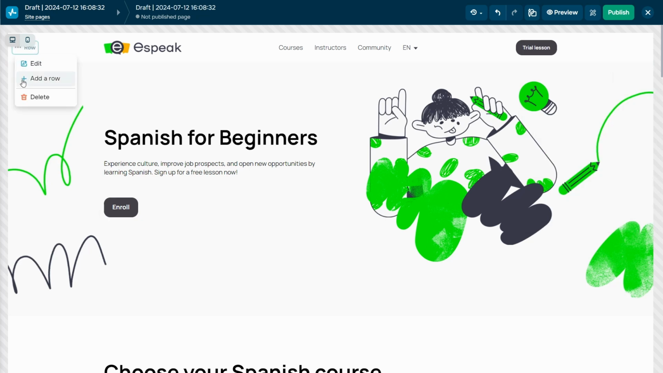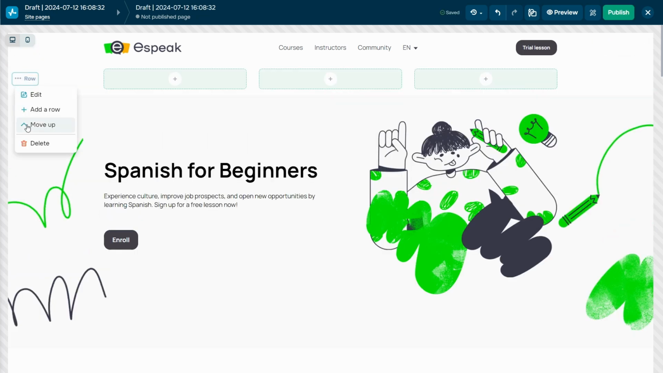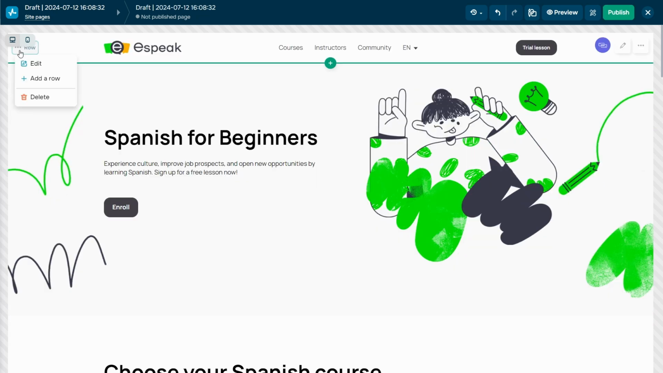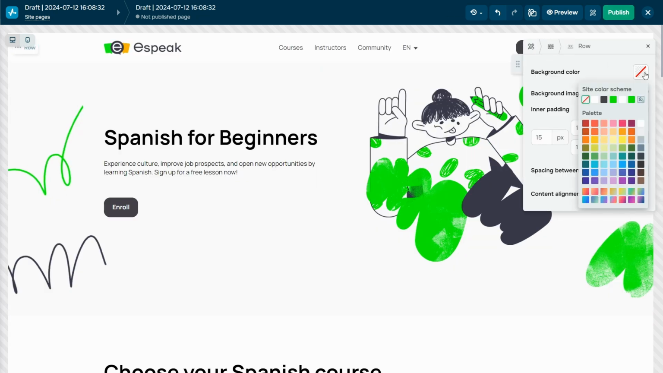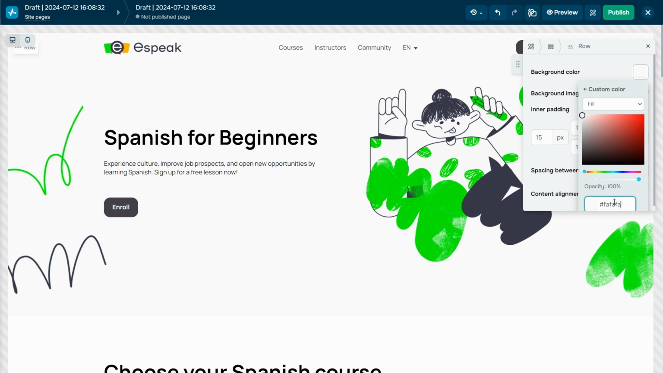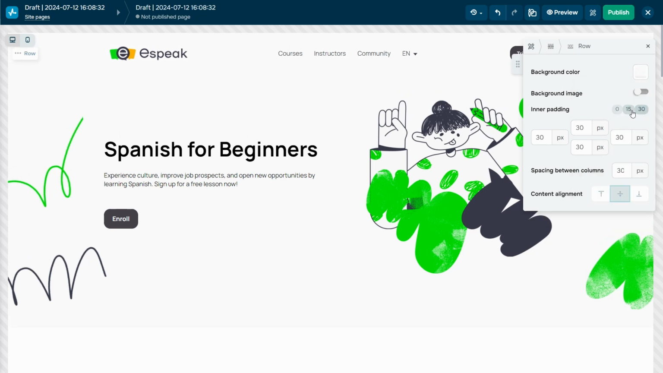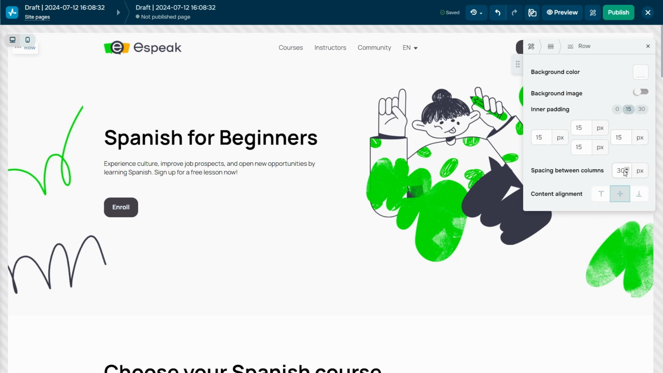Now let's move on to customizing our website header. Hover over the header and click the row icon on the left. Here you'll find options to edit, add a row, move up or down, or delete. You can also customize each row individually. Select Edit and choose settings like background color, background image, inner padding, column spacing, and content alignment.